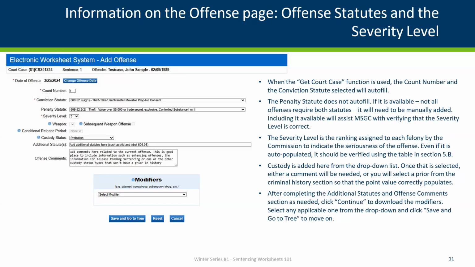That does not also autofill the penalty statute. That has to be manually entered, but a penalty statute is not always necessary. Some offenses have both the conviction offense definition and the penalty statute included in the conviction offense on its own. There is no penalty. But that will help make certain, when you have the penalty, when it's available, that the severity level is added correctly.